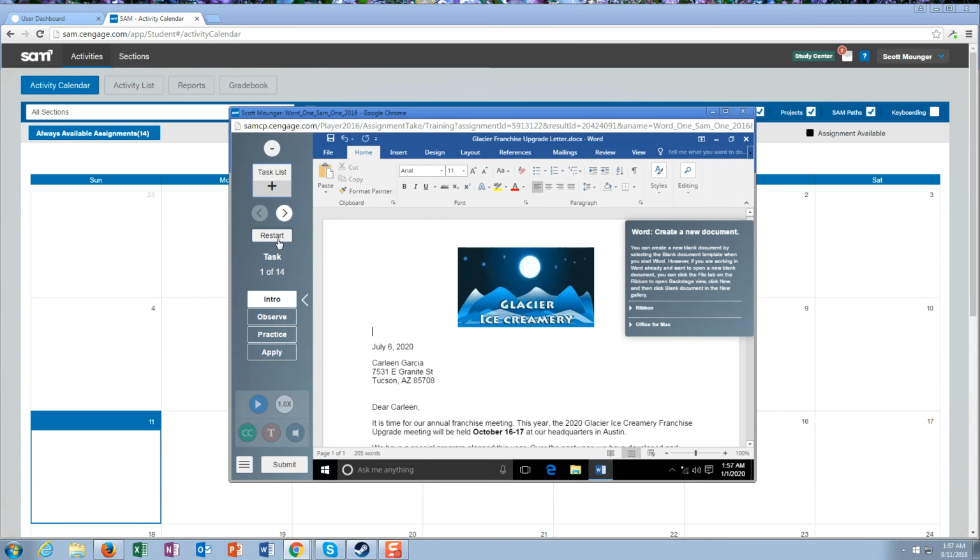I can restart the question or actually speed through. Here's the list of how things work. Intro tells you what you're going to be doing, and gives you a little bit of information if you have a Mac or whatnot. This is what I have to do.